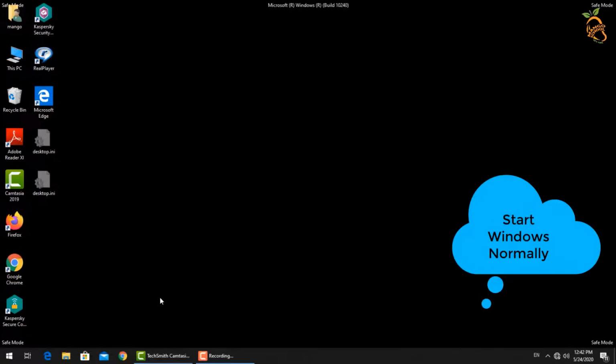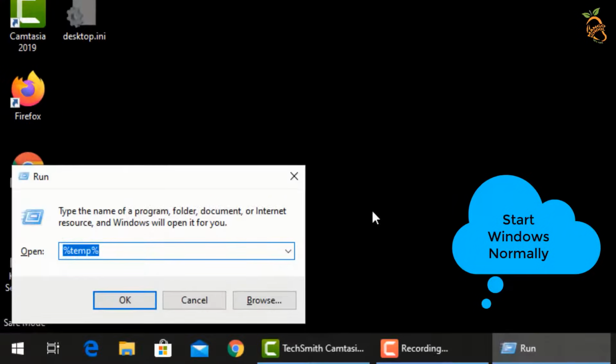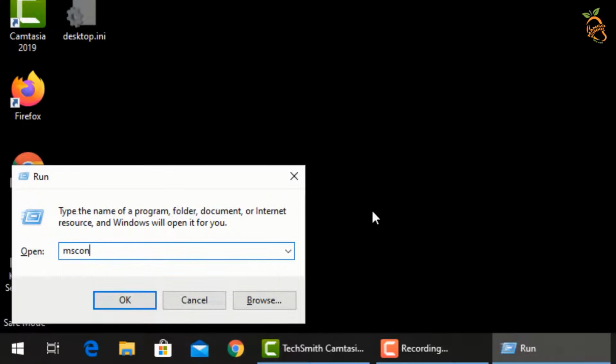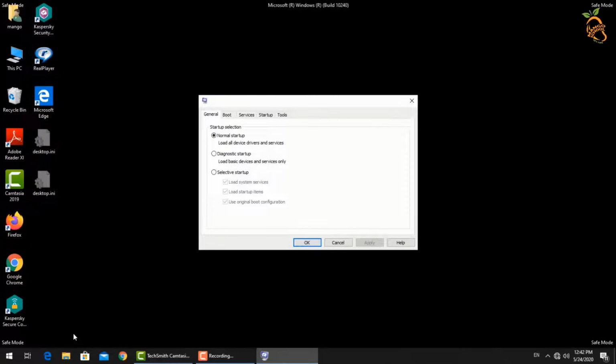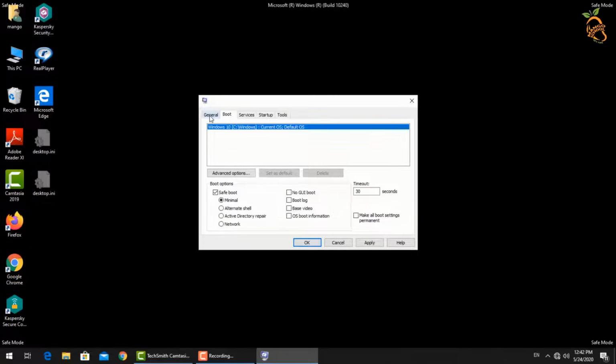To start Windows normally, press Window button and R. Then type msconfig. A new window will open. Select Boot tab. Then go down to Boot options and uncheck the Safe Boot box. Press Apply then OK. Windows will now start in normal mode.